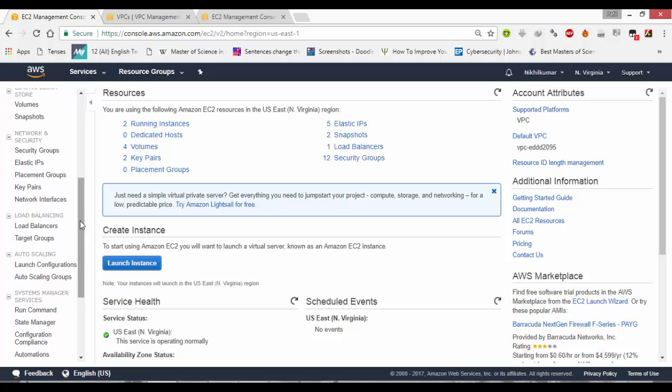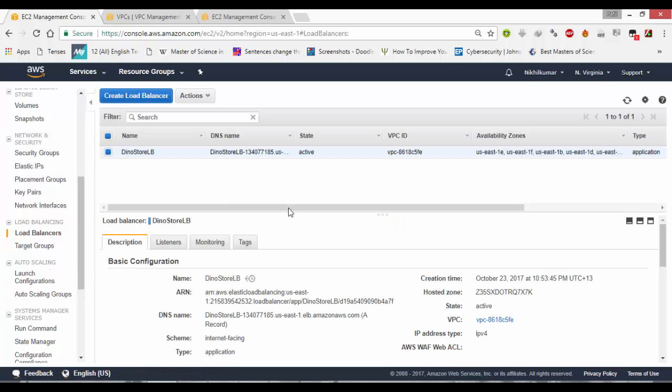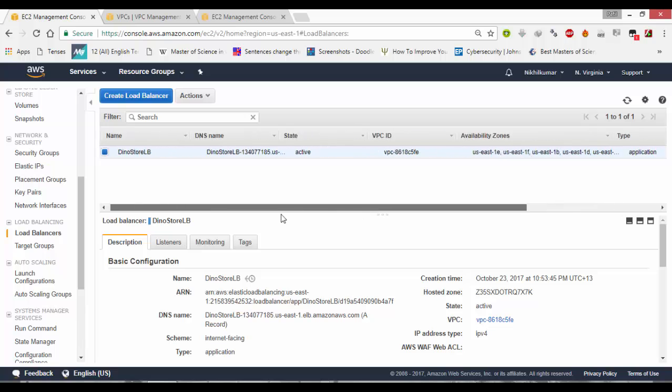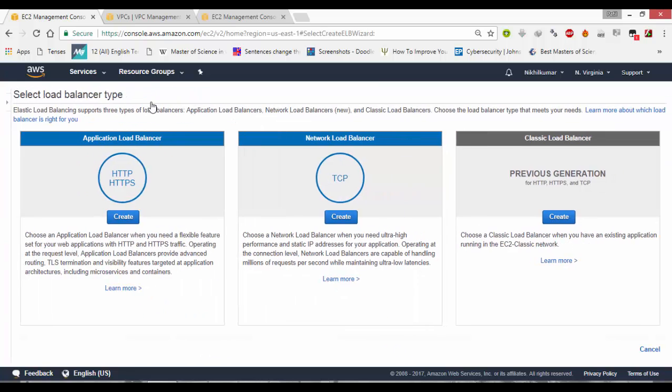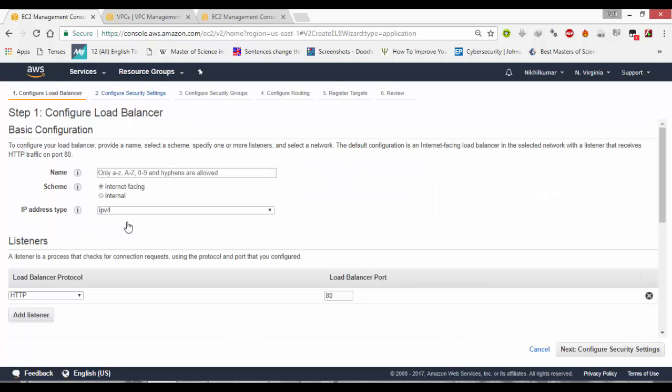From the left panel, choose the load balancer. Here you can see I have already created one load balancer for my Dynostore application. There are three kinds of load balancer: application load balancer, network load balancer, and classic load balancer. I am going to choose the application load balancer for my application. Give it a name. It's internal facing.